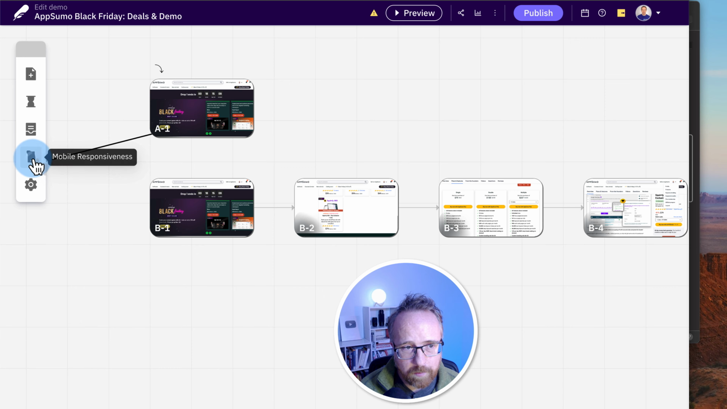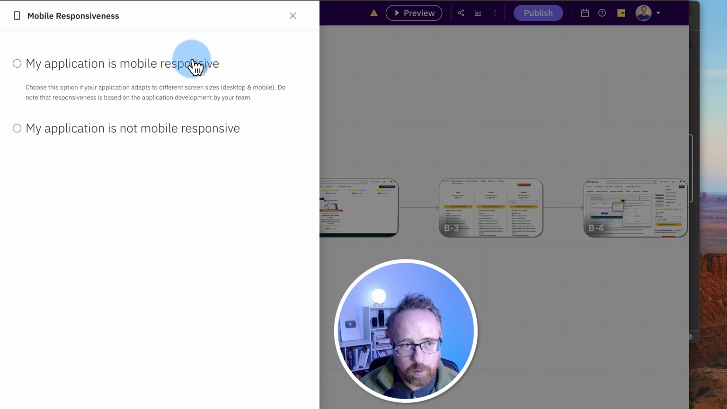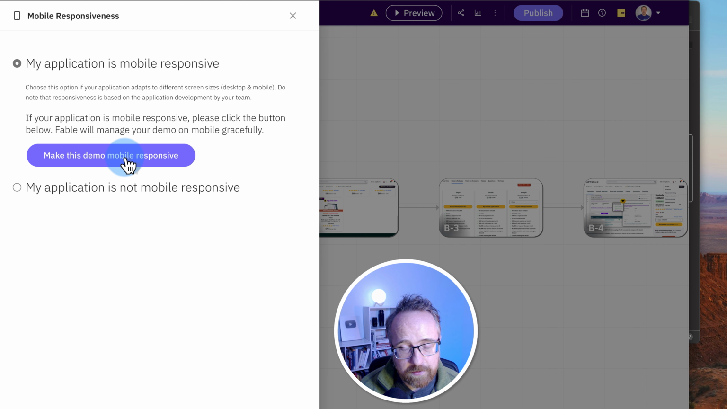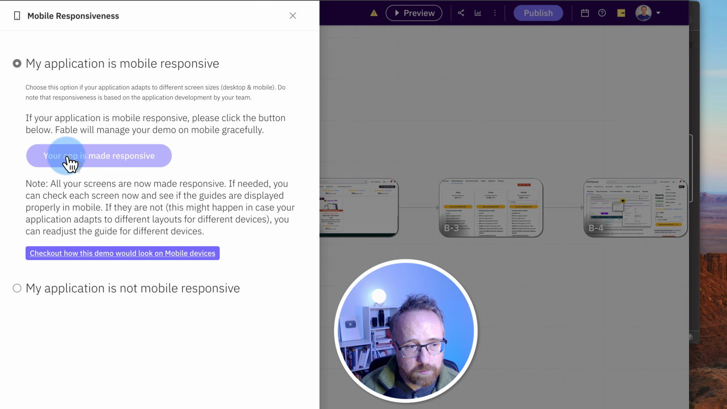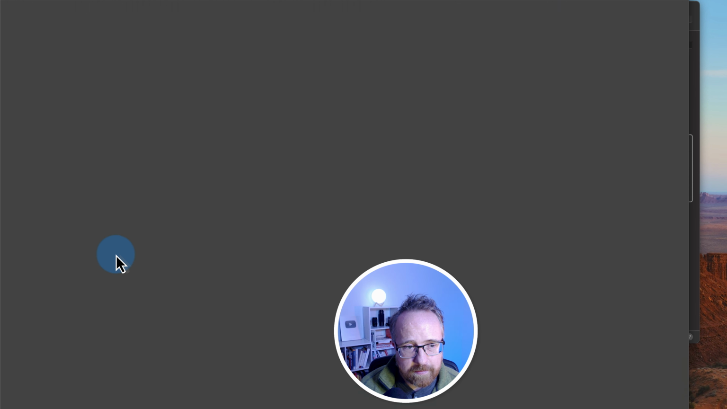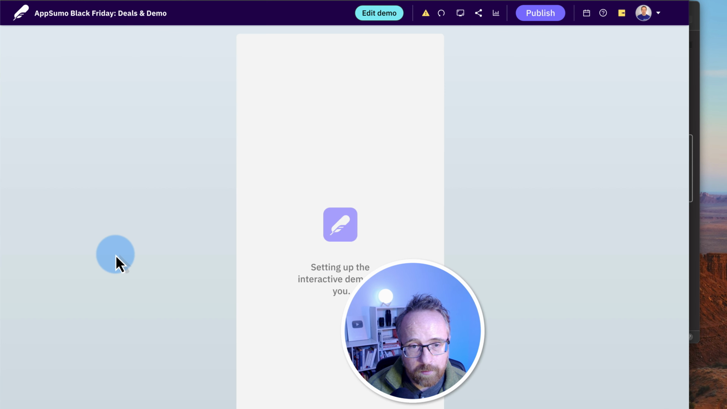We can also work on the mobile responsiveness. My application is mobile responsive, my application is not mobile responsive. It is because it's a website. So hopefully AppSumo is mobile optimized. I clicked on your app is mobile responsive, and then check out how this demo works on mobile devices is another link so we can see how it works on mobile.